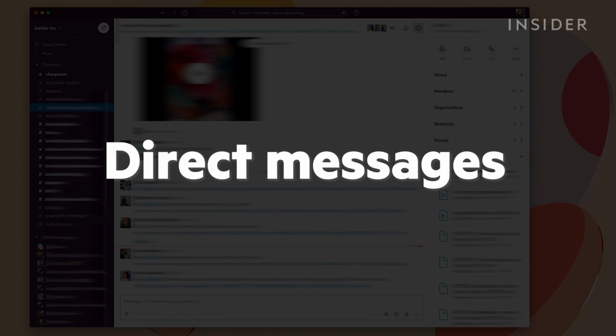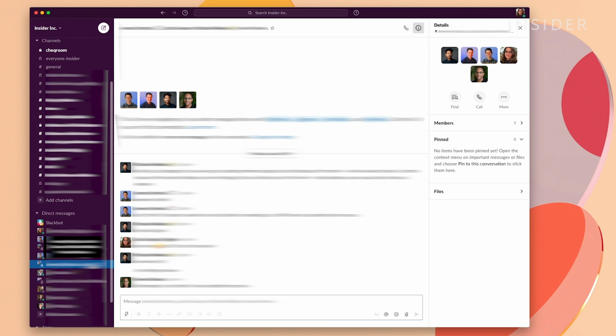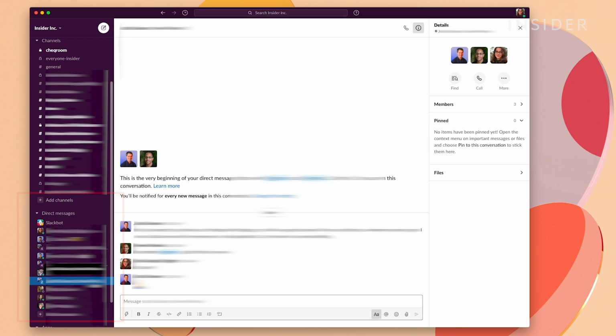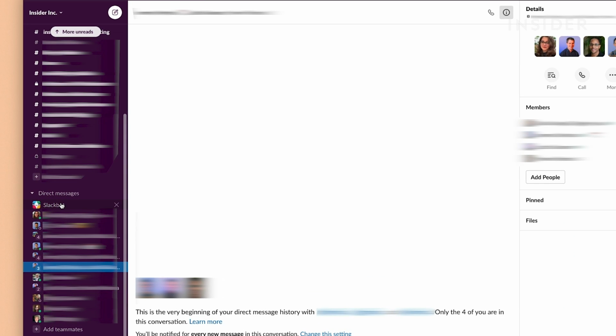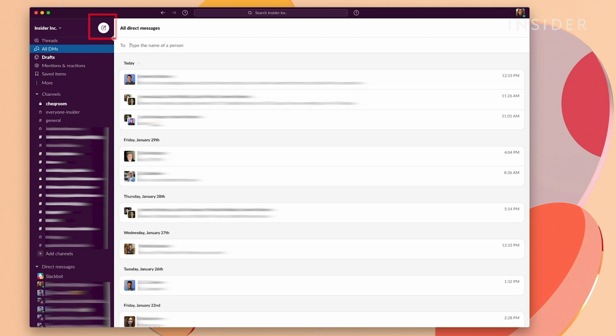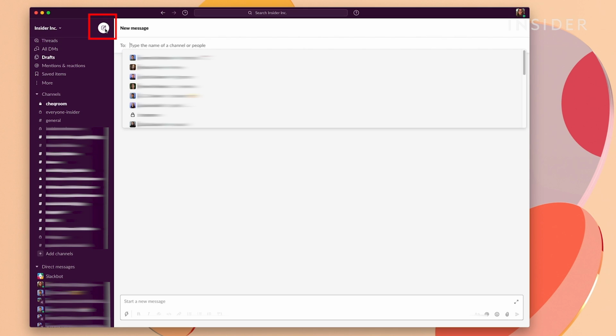Under Direct Messages, you'll see all your private messages with teammates. Unlike channels, these messages are only seen by the specific person or people you sent it to. You can have a conversation with just one person or up to eight. To start a new message, hover over Direct Messages and click on the plus sign or hit the pencil and pad icon. Type in the person, people, or channel you want to communicate with and write your message.